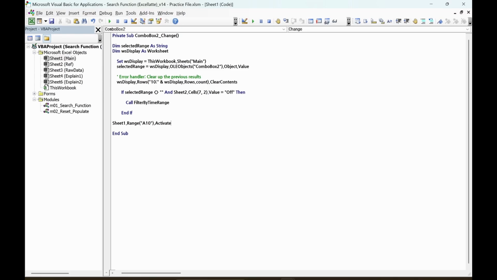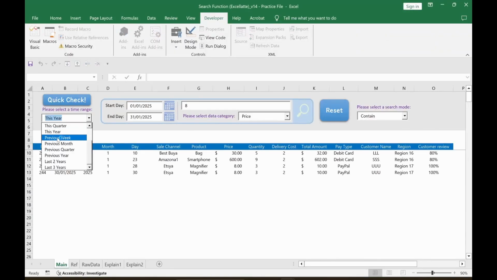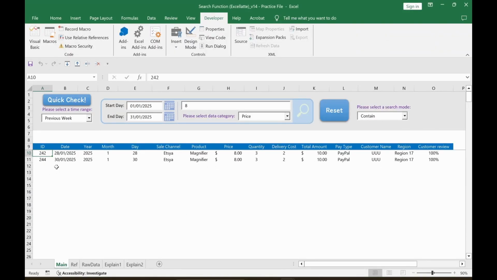Let's go back and check. Click here, I will choose previous week. You can see our cursor is selected at cell A10. Now we complete the connecting part for such function 2. In the same manner, I would like to give some function for here as well. In this case, after inserting text here, hit the enter button. I would like to activate our search function 1 VBA.